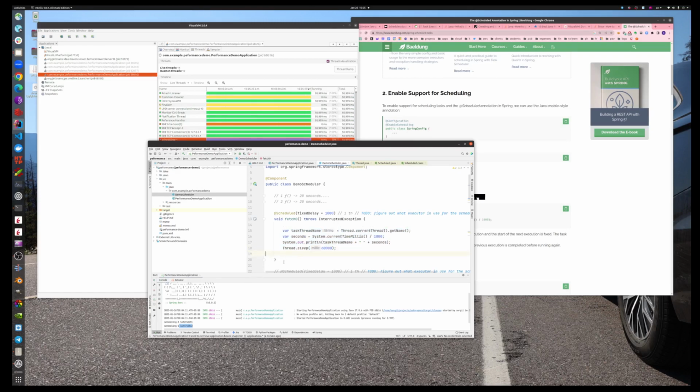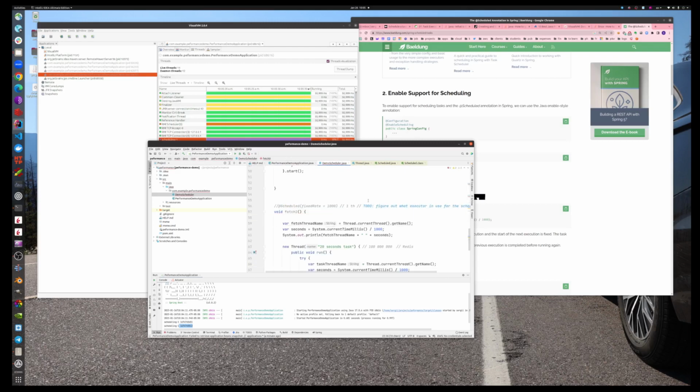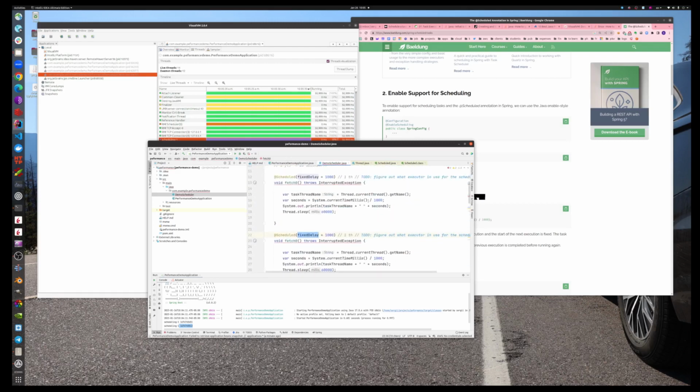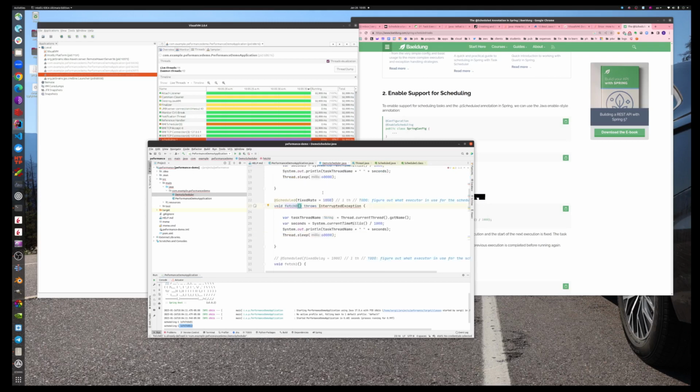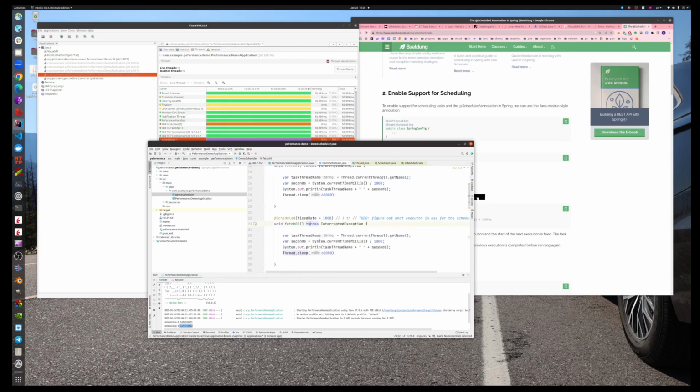Let's test something else. This is a fixed delay, right? And this is what? Fixed rate. Will it work? So in this case, it's a fixed rate. So theoretically, the behavior should be different, right? It will probably try to run it again and again, but that thing is still blocking anyway. So let's see what happens.